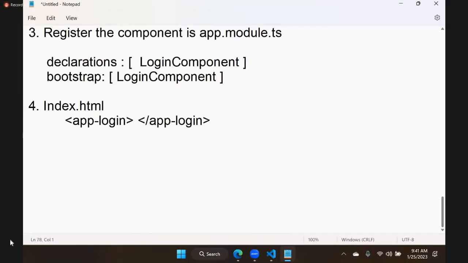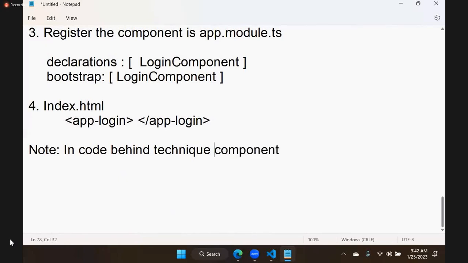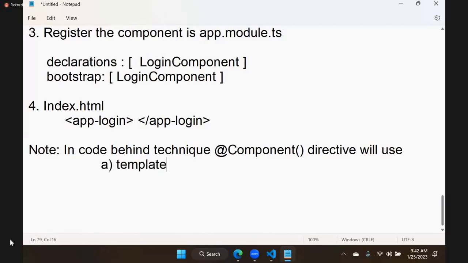Here I will tell you some important things we additionally used. In the code behind technique, the component directive will use two important options. One is templateUrl, another one is styleUrls. templateUrl is a string type. styleUrls is an array type. This is the additional thing.